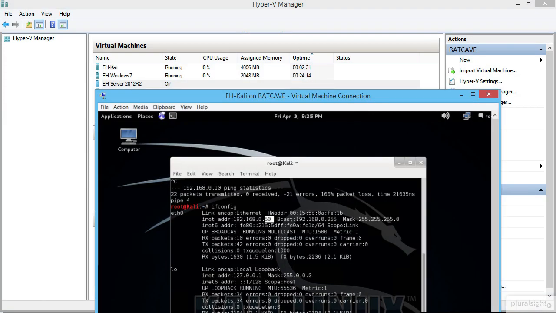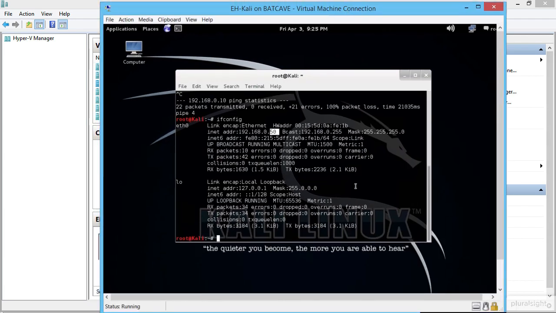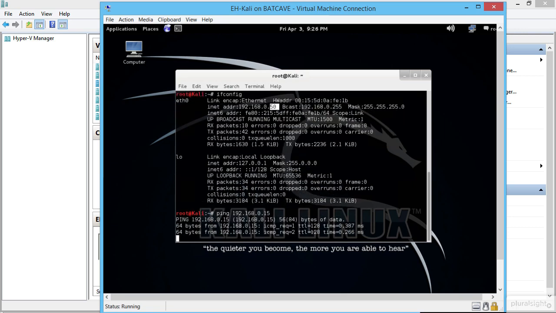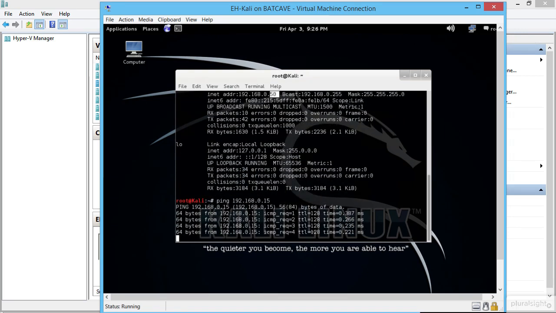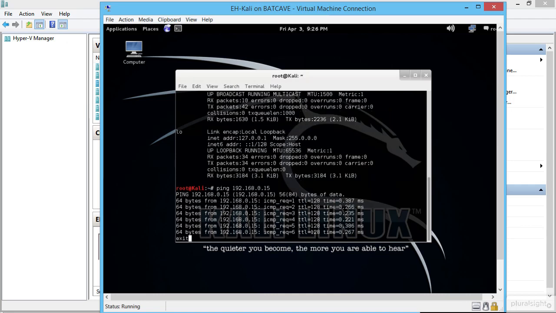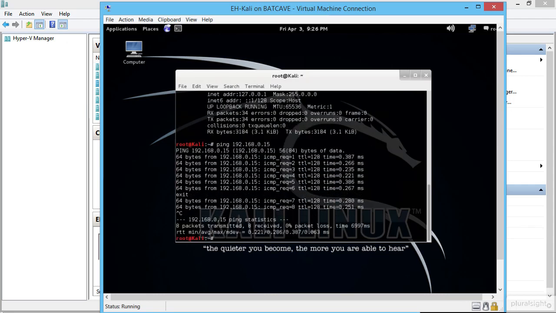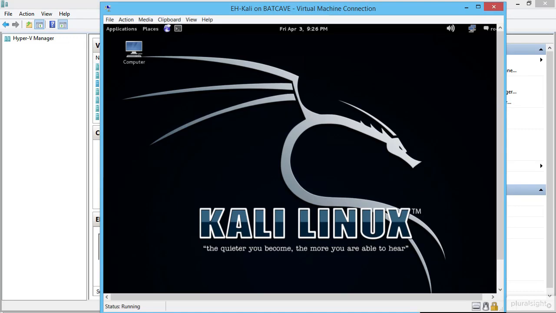Okay, that's okay. Let's go ahead and ping one of our other machines. I'm going to move this back up. So if I ping 192, come on, stupid numlock, 192.168.0.15, notice I get a response back. So that one's good. We're going to go ahead and type in exit here, and we'll go ahead and close down this console.